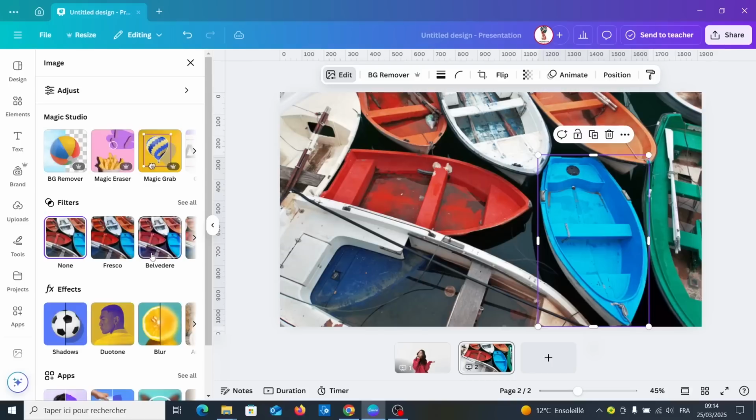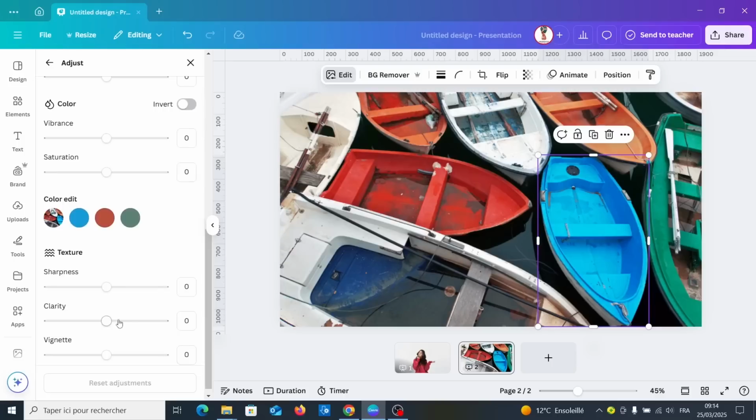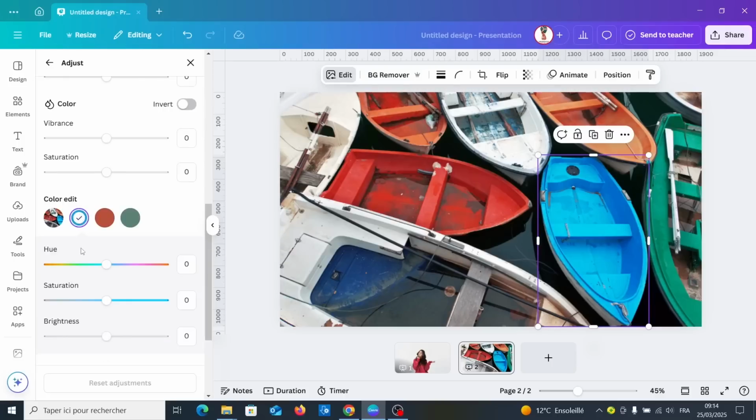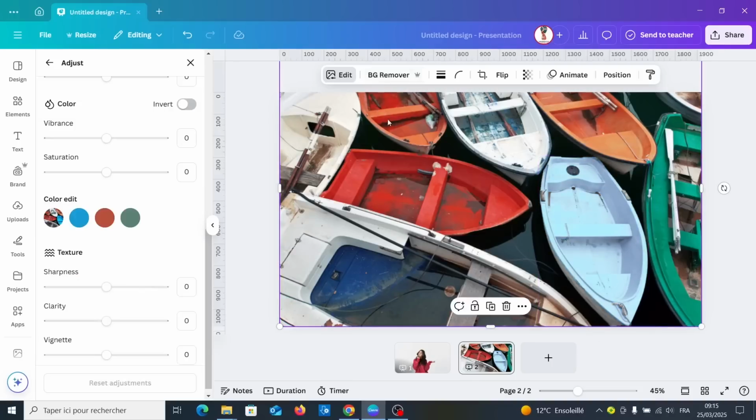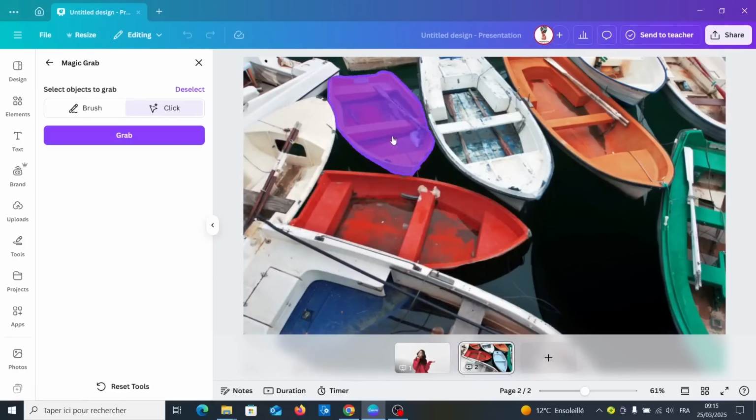Then back to edit, adjust, now change the color. Select another object. You need just select the background image, then edit, then magic grab like this.